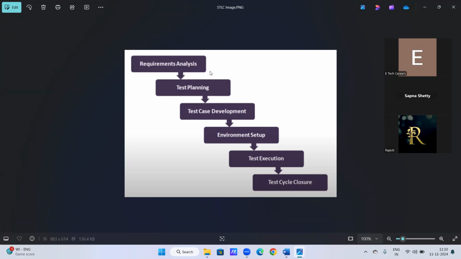So there are requirement analysis, test planning, test case design, and test case development, which means test design. After test design, there is a phase called environment setup, and after that, test execution, and after that, defect reporting or bug reporting and tracking, and this is test closure. So let us understand each and every phase in detail.